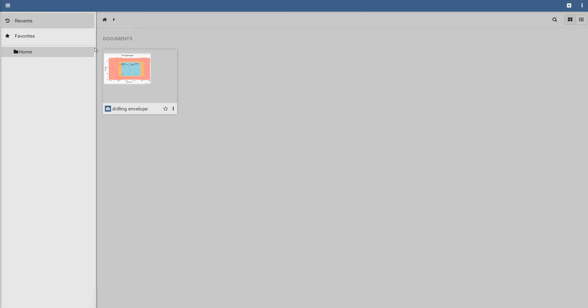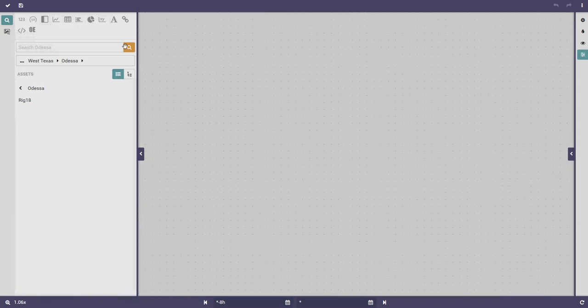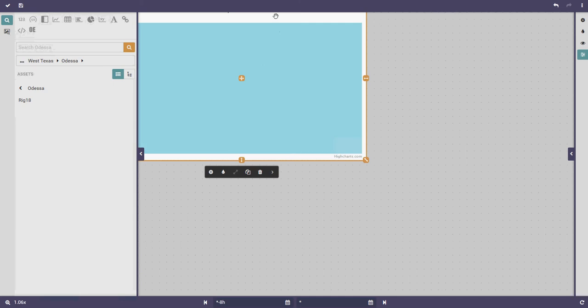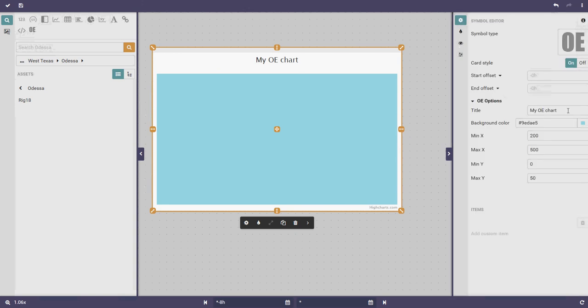So if we go to our home screen, we can create a new PyVision display, and we can drag an operating envelope component into the screen. Okay. Let's change the title of our chart. The title is changed. Let's add some data.